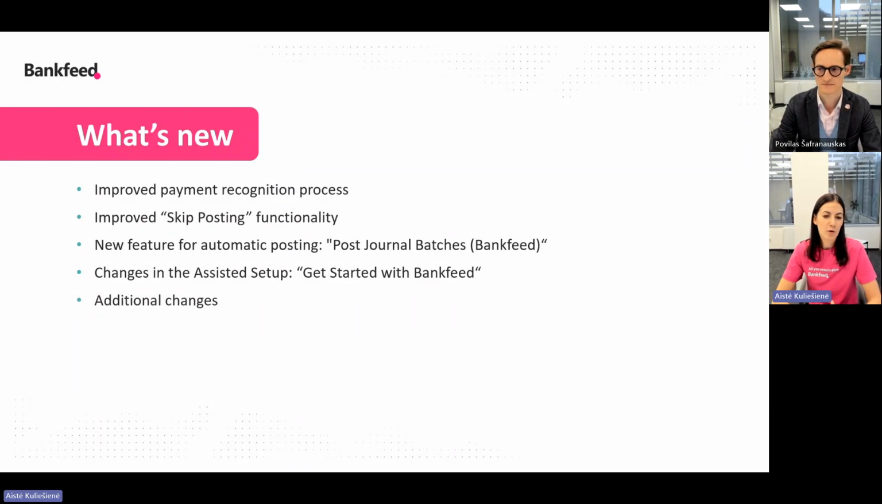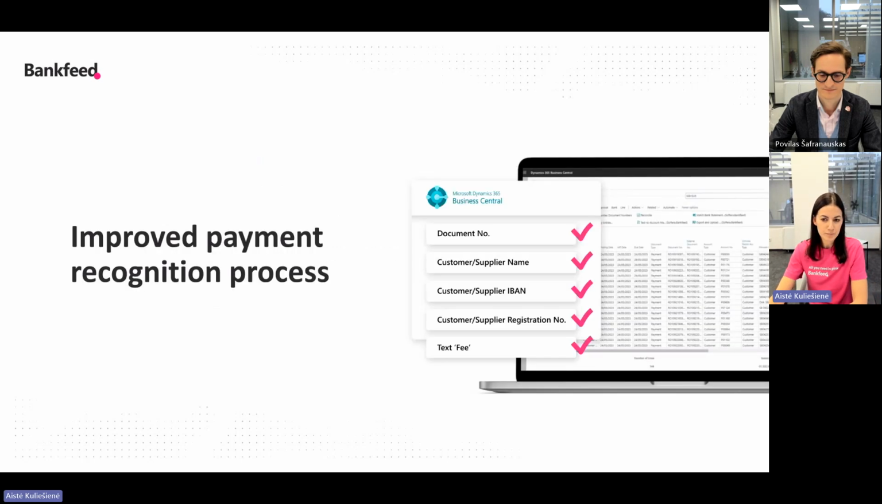The payment recognition process was improved. In this BankFit version, we are presenting an improved and streamlined recognition process, and we are adding a new advanced recognition engine. Skip posting functionality was improved, and a new feature for automatic posting is included. There are some changes in assisted setup, get started with BankFit, and there are some additional changes I will tell you about too. So let's start with the improved payment recognition process.